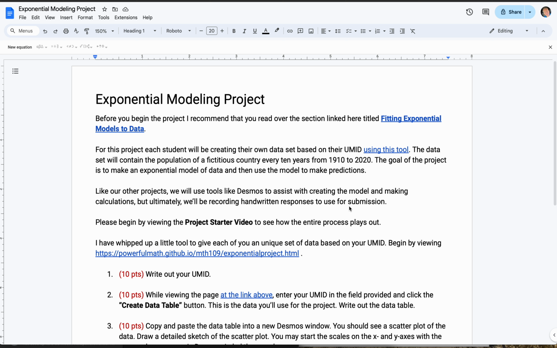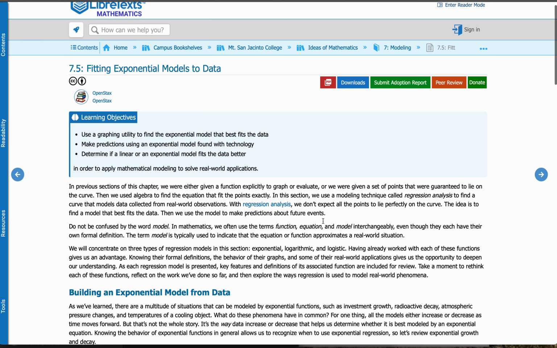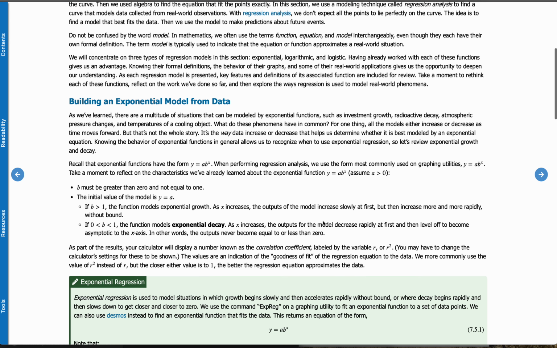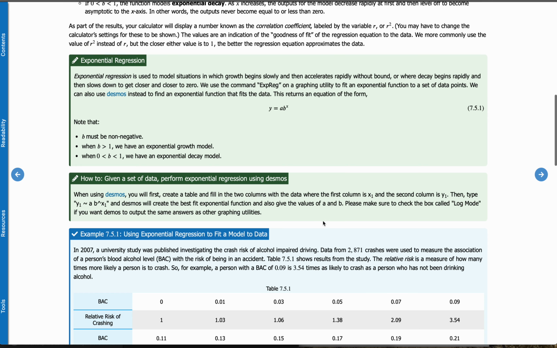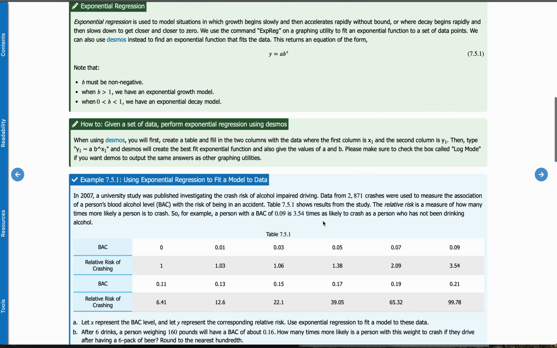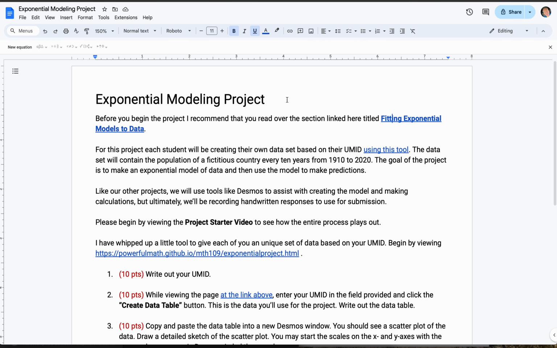So before you begin the project, please take a minute to read this section on fitting exponential models to data. If you click that link, it'll bring up a quick section here just describing how we use exponential models to model data. It'll talk about exponential regression, which is what we're going to use. Remember, we have tools to help us with this, so you don't have to actually do all the calculations on your own. But take a minute to read through the examples so you can get the hang of what we're going to do. Once you've done the reading, you're ready to tackle the assignment.